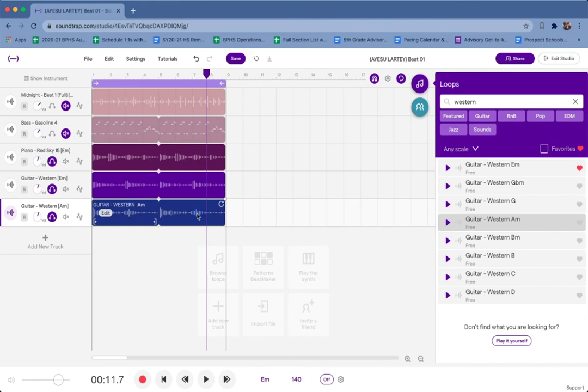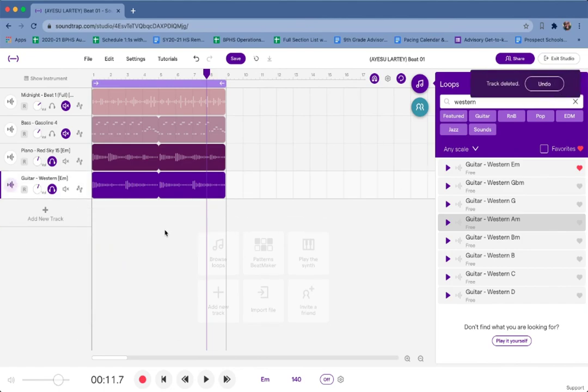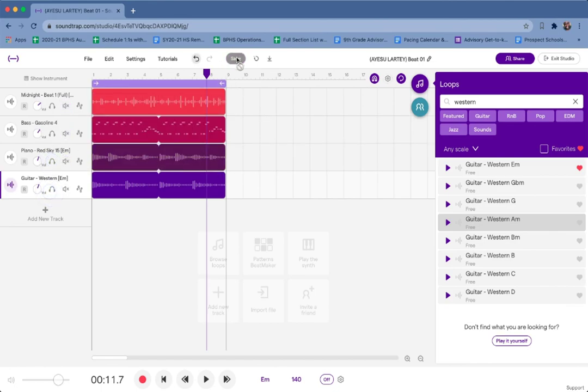So, bye, Felicia. Also, you can click on these three dots right here. You get a couple more selections. One is delete track. Bam. All right. So this is my beat. I'm going to save it right there.